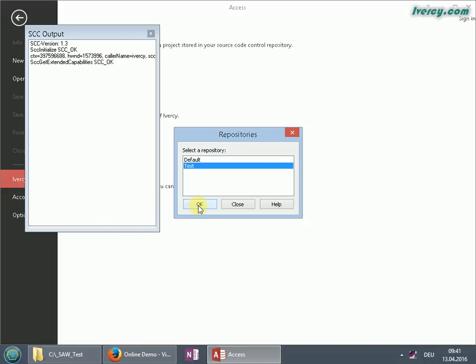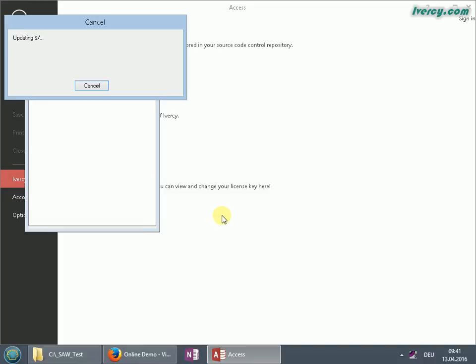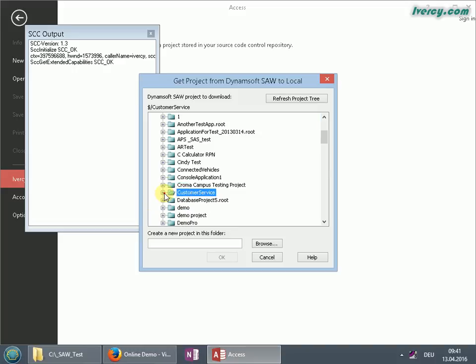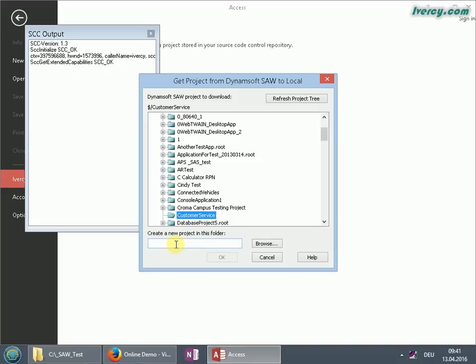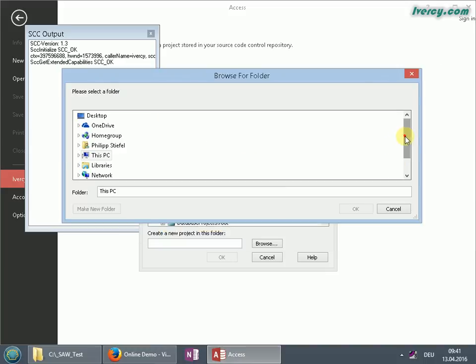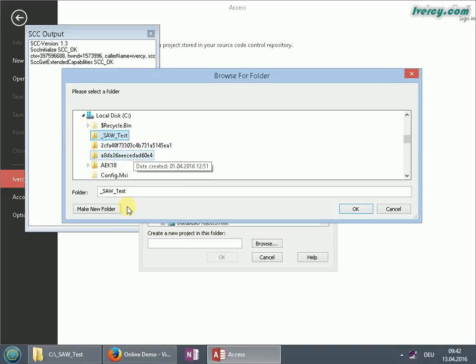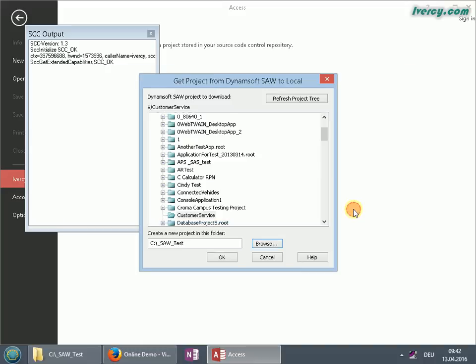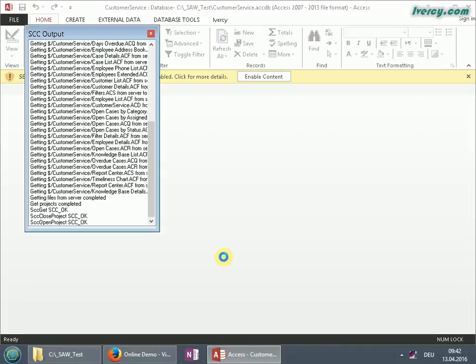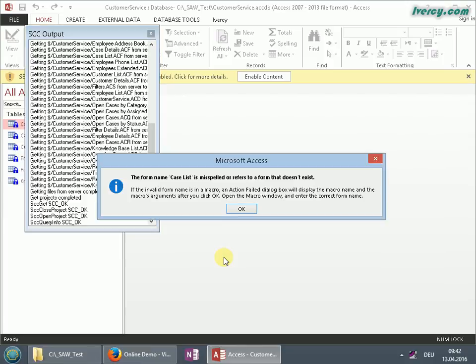So it asks me for the repository here. Choose test again. And I should find our customer service folder in here. It's actually here. Found it. Now I need to select the local folder where I want to put this project, and I'll look for the folder I used, SAW test, and I say OK, and I just say OK, and now the project should be downloaded to my local folder and looks pretty good.